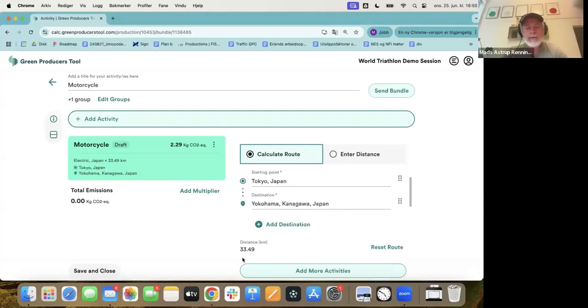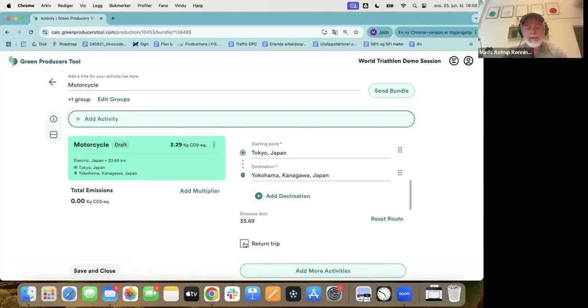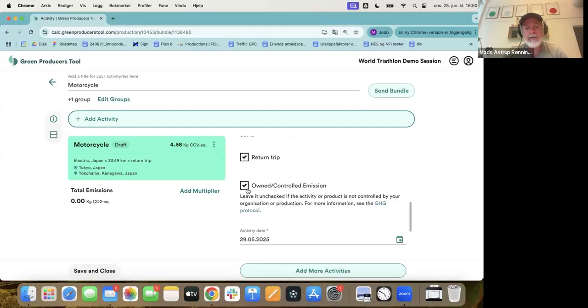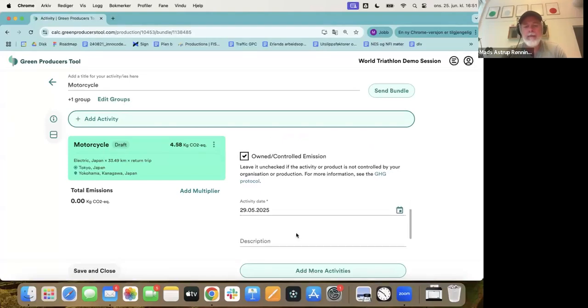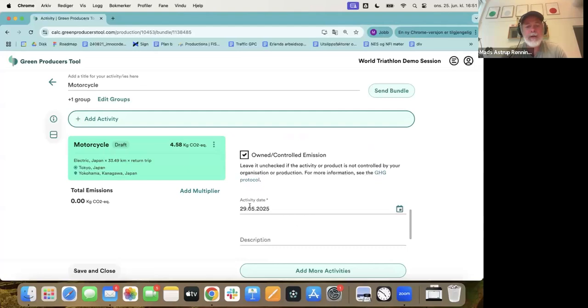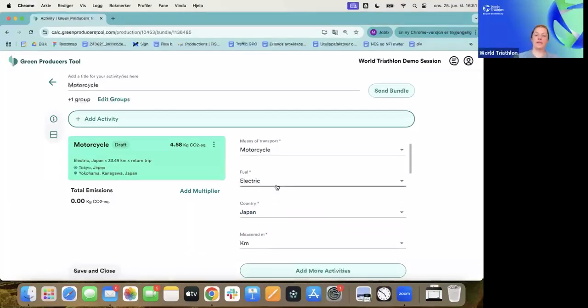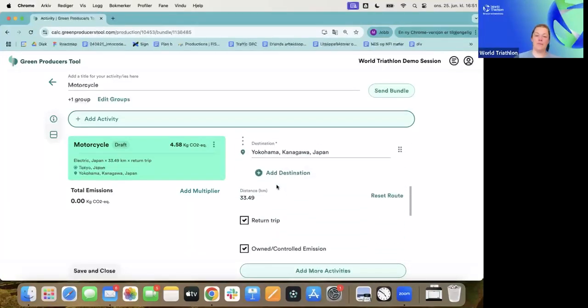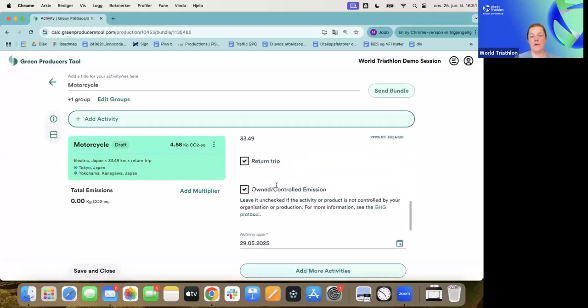That's very short. It's just a 30 kilometer return trip. And again, remember, owned, controlled emissions. If you want to override the dates of the activity, this is registered using the date you register it. But if you know it's 1 month back and you do this afterwards, you can override it here, if that's important to you. Yeah, and you can use the description line to put any notes that you might have about that trip if you want as well.